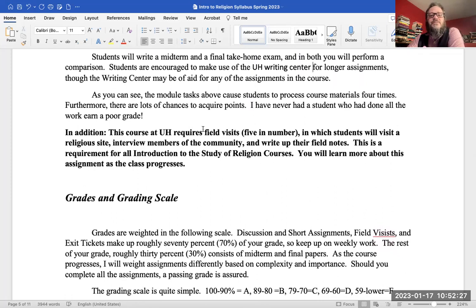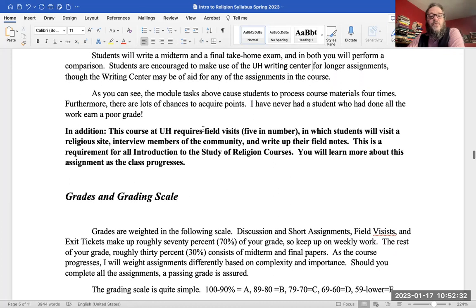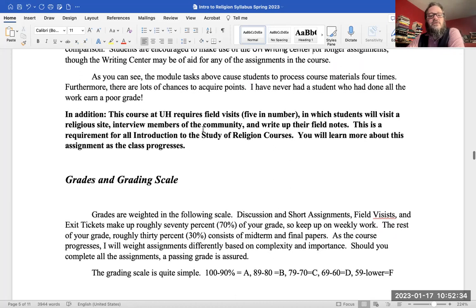As you can see, the module tasks above cause students to process the material 4 times. Further, there are lots of chances to acquire points. I've never had a student who has done all the work earn a poor grade.